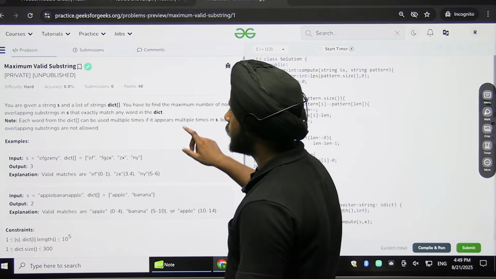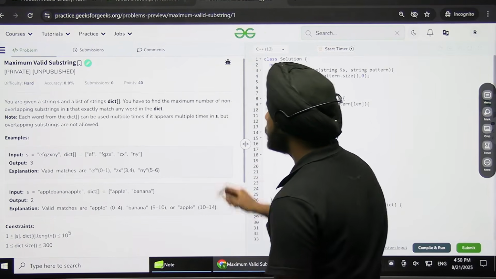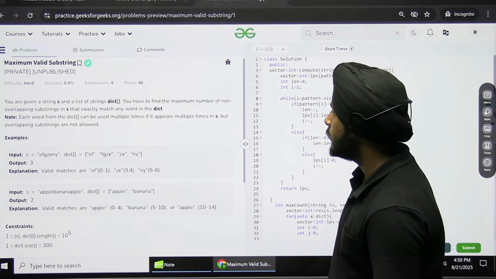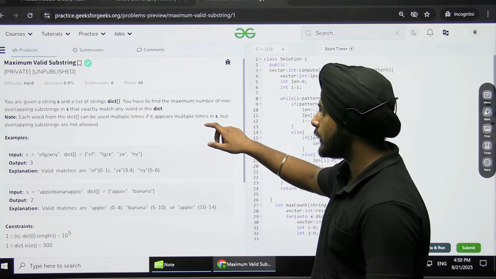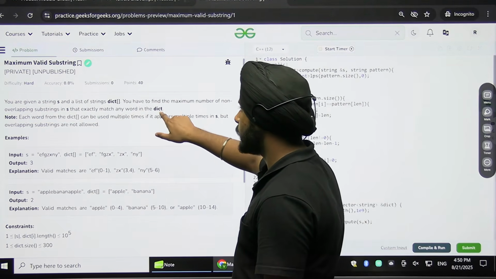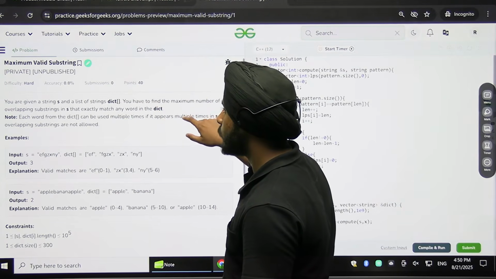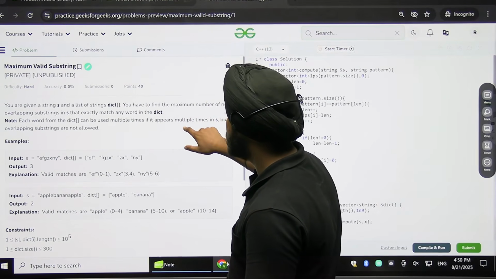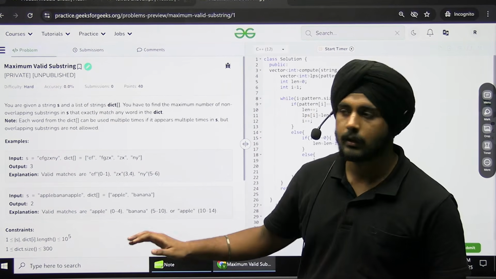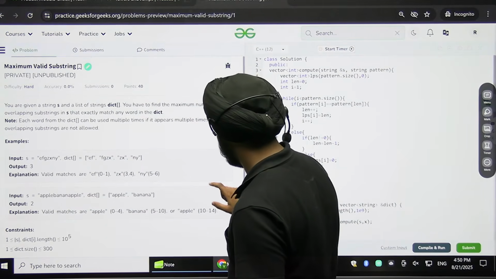Let's start with reading the problem. It says you are given a string S and a list of strings, dict, and you have to find the maximum number of non-overlapping substrings in S that exactly match any word in the dict. There is also a note: each word from the dict can be used multiple times if it appears multiple times in S, but overlapping substrings are not allowed. Let's understand the question by an example.